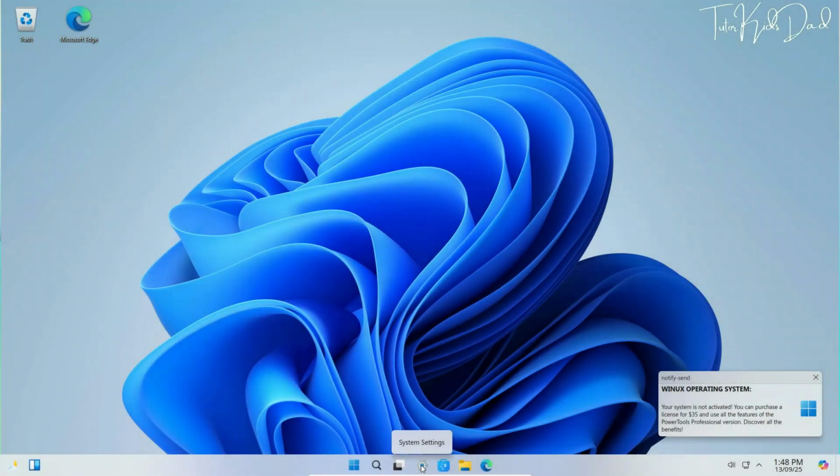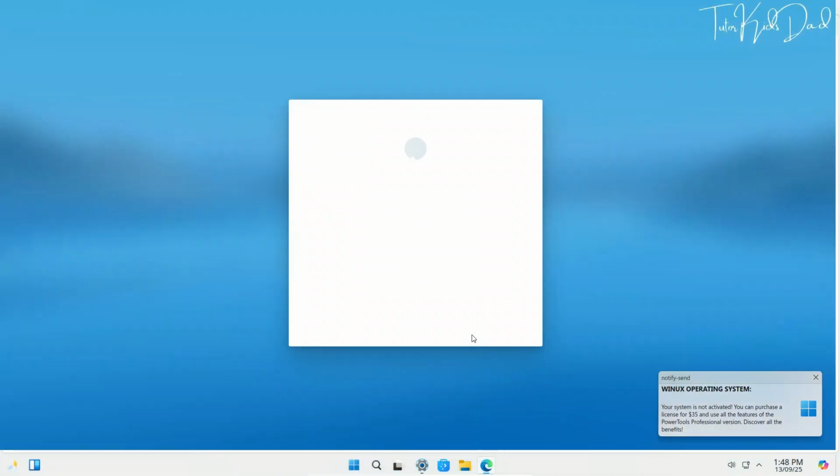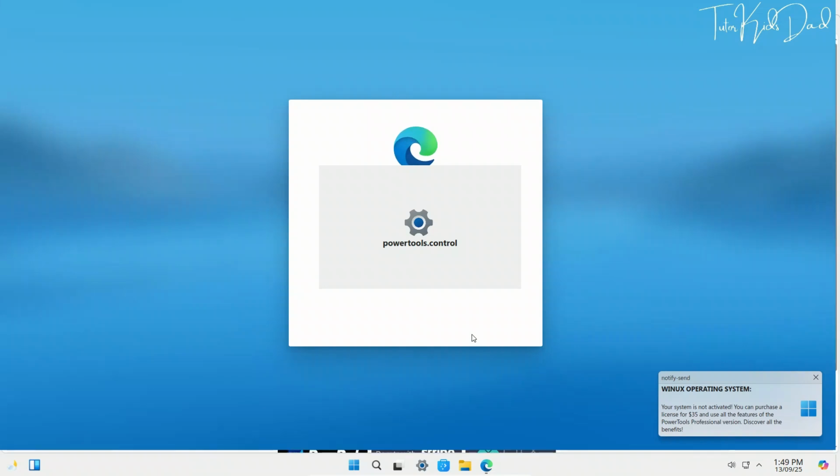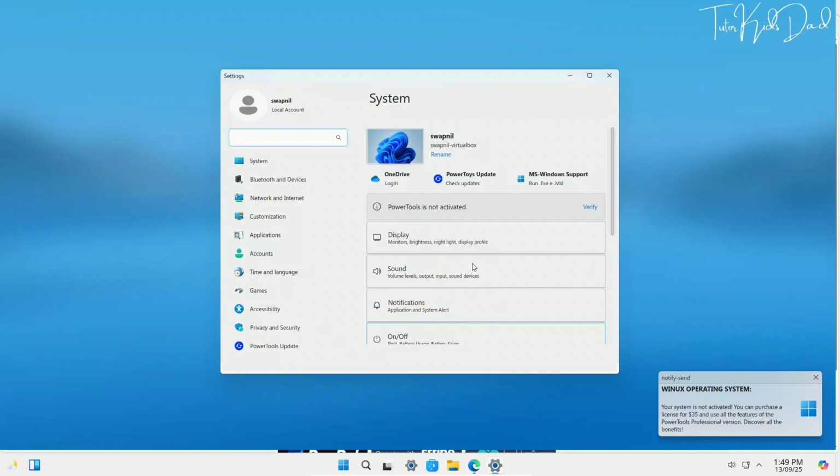Heading into System Settings, you immediately notice how skillfully the layout is designed to mimic Windows 11's interface. The familiar categories and well-organized panels make navigation intuitive, especially for users transitioning from Windows. Yet, beneath this familiar exterior, the power and flexibility of Linux run smoothly, giving you the best of both worlds.